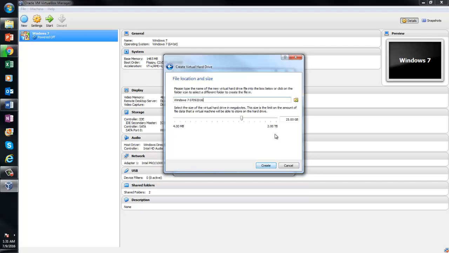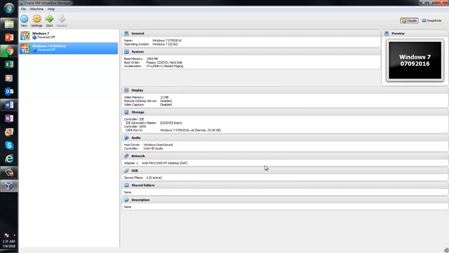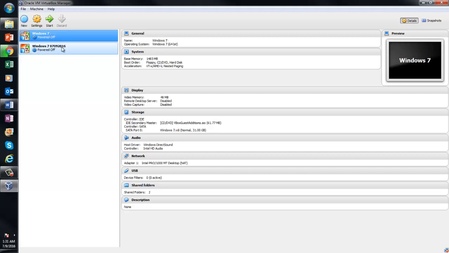Click next. Now the virtual hard drive, the size that you want to give, I'll say you at least allocate 30 GB of space for the virtual operating system. Now I have actually less space in my hard drive, so I'll allocate 25 gigabyte of space, and then I'll click create. Now you can see that previously I had that Windows 7. Now I have created another Windows 7.